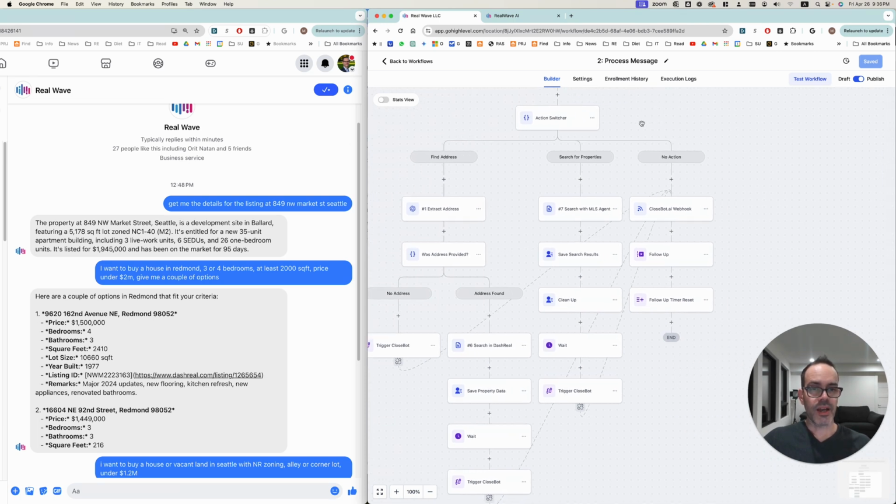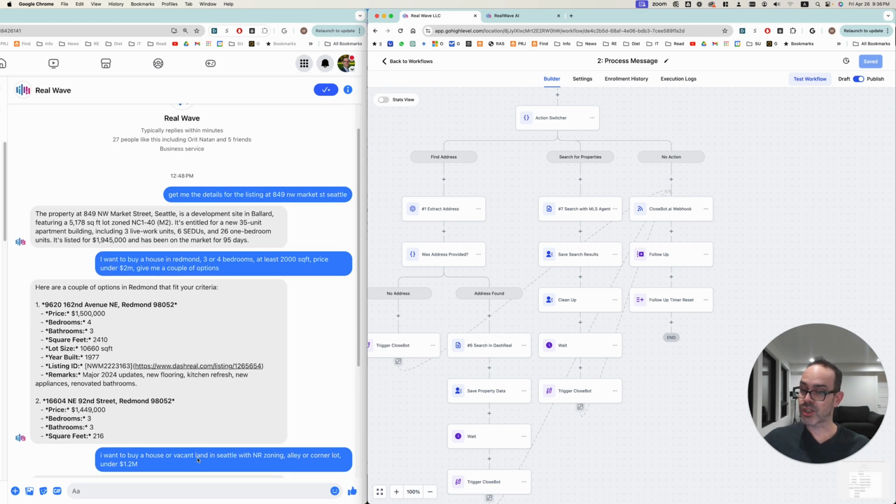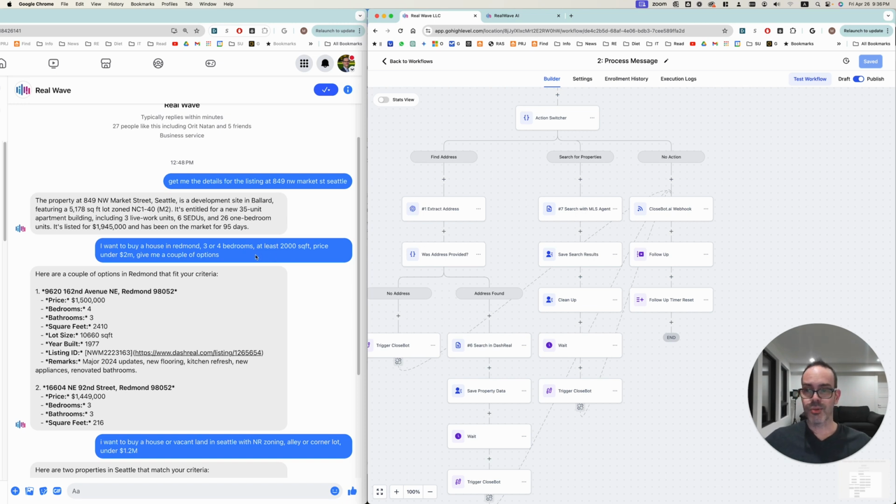In this new demo, we have the search for properties or search MLS branch, in which we search by criteria. So I want to buy a house in Redmond, 3 or 4 bedrooms, at least 2,000 square feet. And we have many different types of conditions here in the second query. And the challenge is, how do you break it down into tangible parameters you can pass to an MLS search API? And what we eventually ended up doing was design our own AI agent based on ChatGPT that knows how to do exactly that. It takes the message, breaks it down into parameters, and passes it to the MLS search.